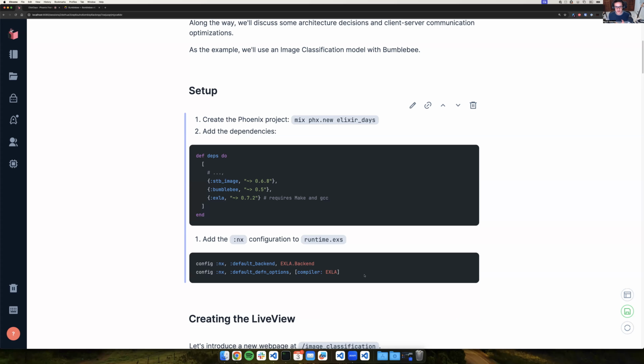NX works on a specific interface, which is the NX backend behavior. And this interface can be implemented in various different ways. And EXLA implements one that can be used in conjunction with the EXLA compiler to build computational graphs that can then be compiled at runtime for the specific device that you're running. So it's a lot faster than, say, using the default backend, which is the NX binary backend.